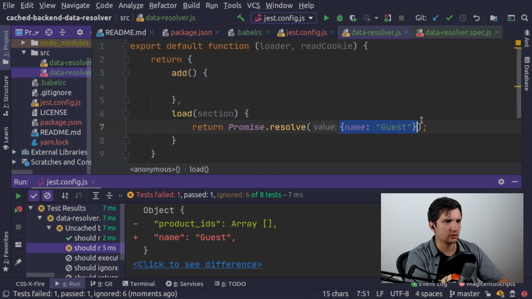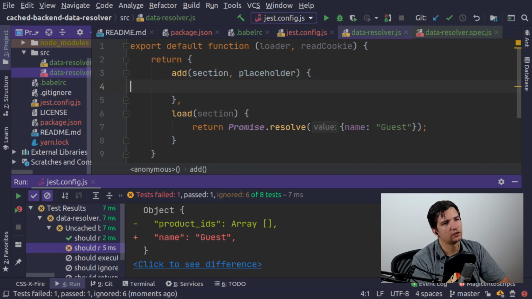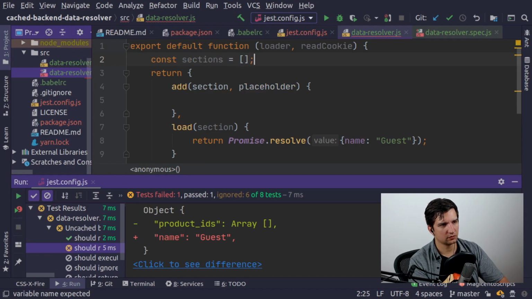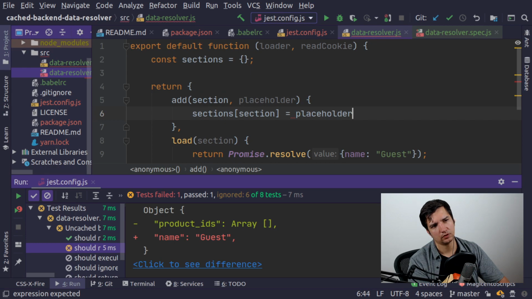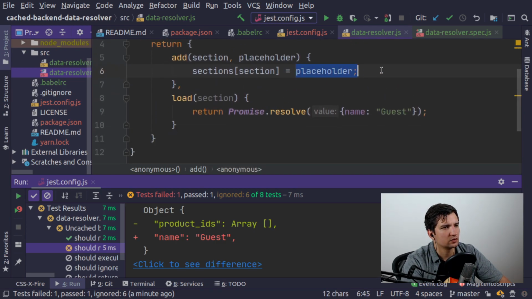And this is correct because I just faked the value here, so now we can finally start implementing the function. The first argument was a section, and the second one was a placeholder. As you see, I avoid implementing anything except the things that make my test pass. So here we're going to have a const of sections, probably an object of sections, and for each section from sections we're going to put a placeholder for now. We don't know what the structure of that will be.